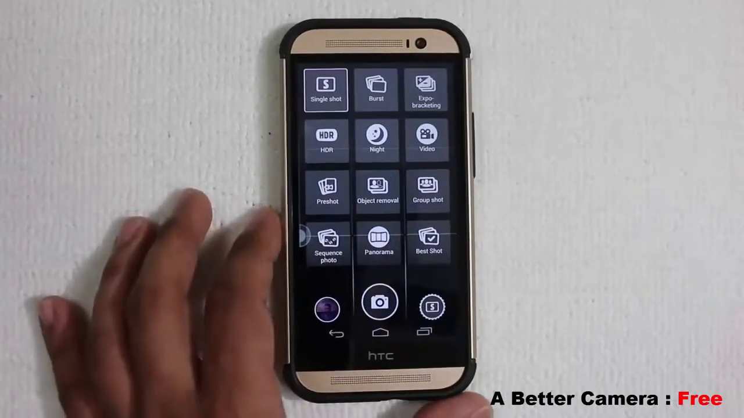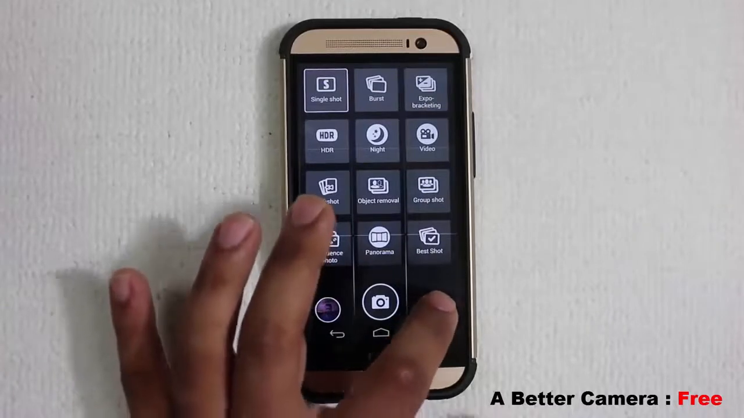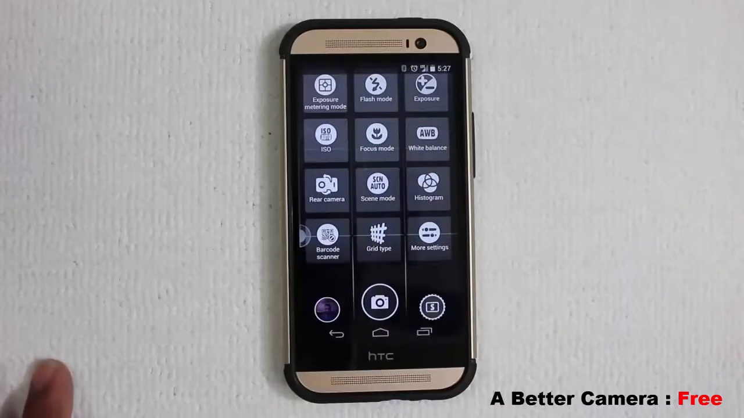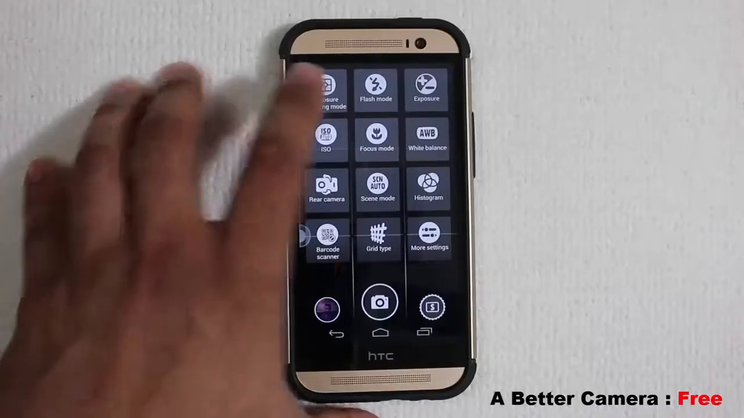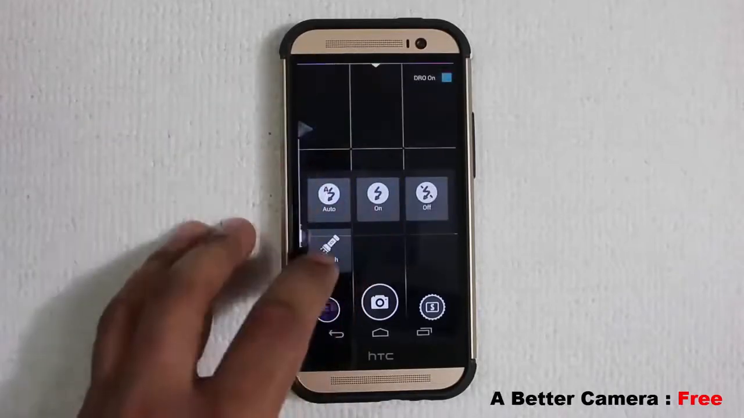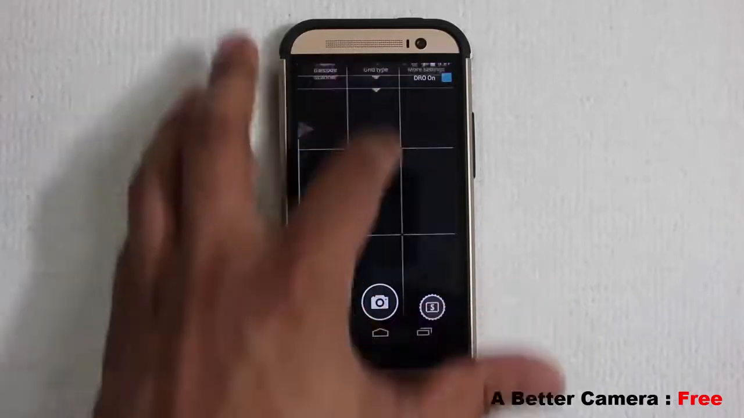But the good thing I like is every scene has its own menu. Okay, so if you go back here, you can do a pull down menu, and every scene option comes with a really nice set of menus. So this is the single shot option, and then you've got the exposure metering mode. You get flash mode, so if you tap this, it allows you to turn it off, on, even use a torch if you need to. Go back here, pull it down.